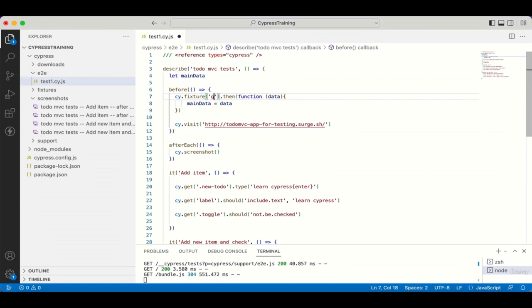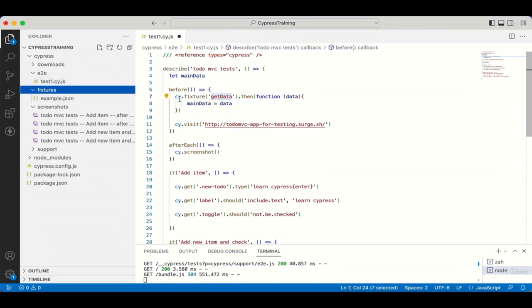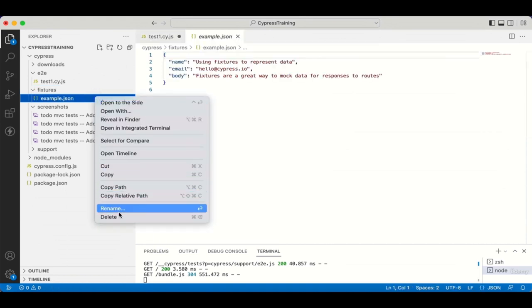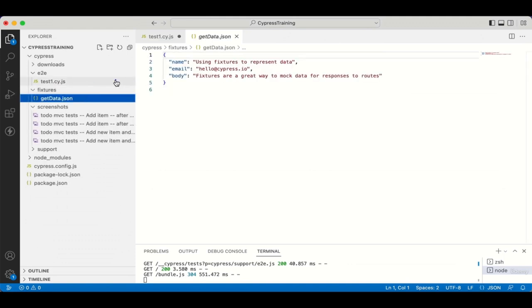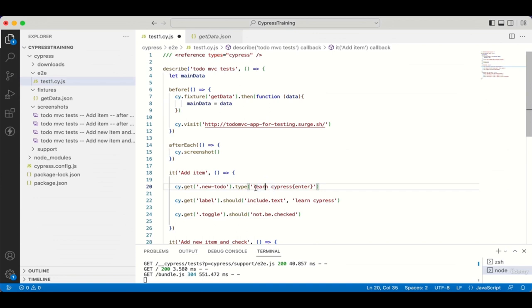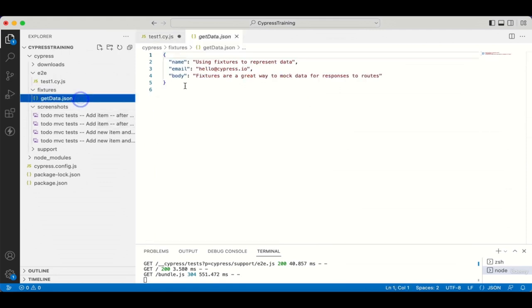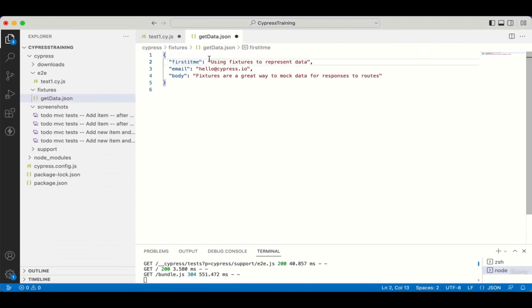For file name, set it as getData. Go to fixture folder. Update the file name you already have or create a new one. I want to set the data we are using in the file. Copy Learn Cypress. Update the file with first item and the value set to Learn Cypress. Delete the rest.